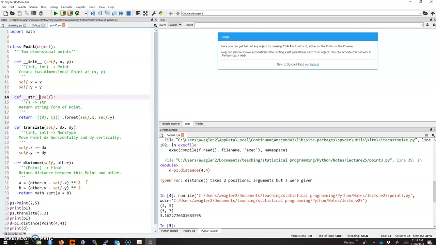The kind of complement to that in a sense is the distance function, or method, not function, but method. And what that does is it's going to take 2 points. You really just enter the other point as an argument, and then it finds the distance between those points, returns it as a Euclidean distance. So notice we're taking the horizontal difference squared, the vertical difference squared, returning that Euclidean distance between the 2 points in space.